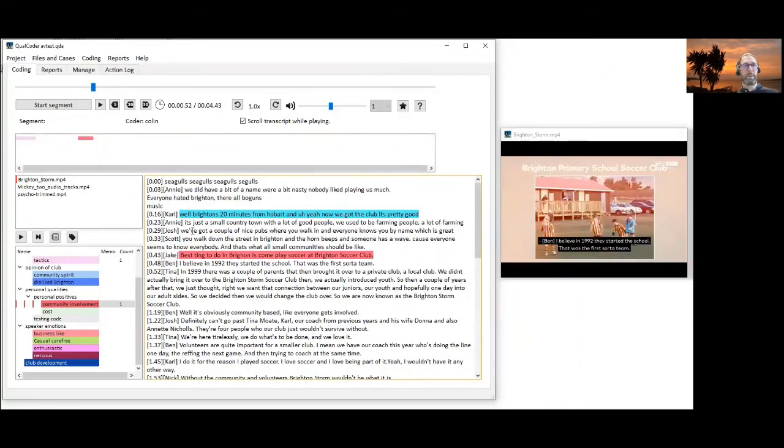So that can be useful for later on as well. And of course that highlights and codes that in accordance with this code as well.